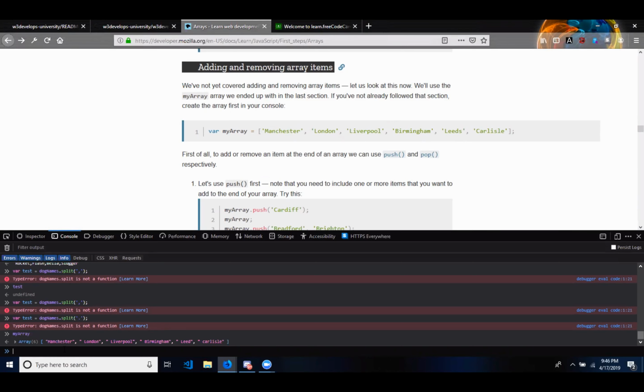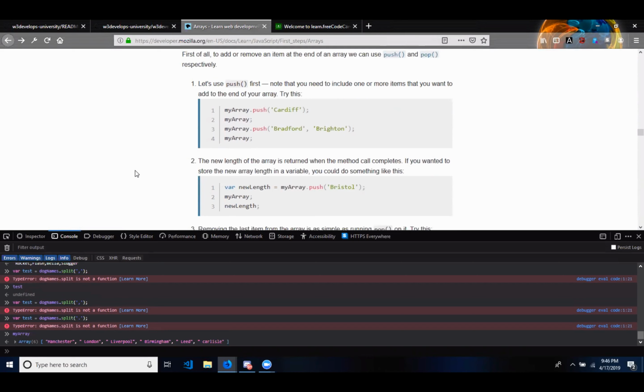First of all, to add or remove an item at the end of an array, we can use push and pop respectively. Okay. Let's use push first. Note that you need to include one or more items that you want to add to the end of your array. Try this. I'll read that again. Let's use push first. Note that you need to include one or more items that you want to add to the end of your array. Let's try this. My array dot push.